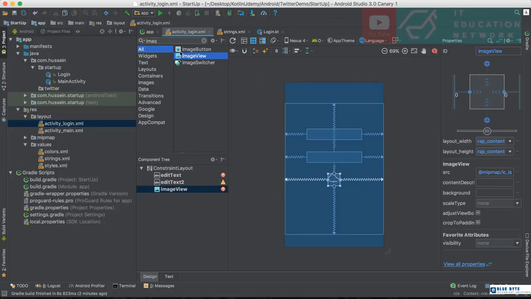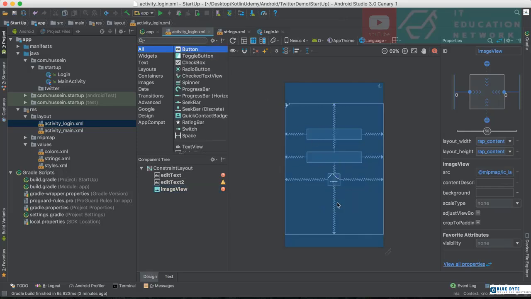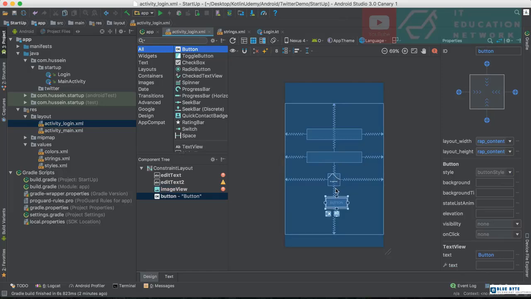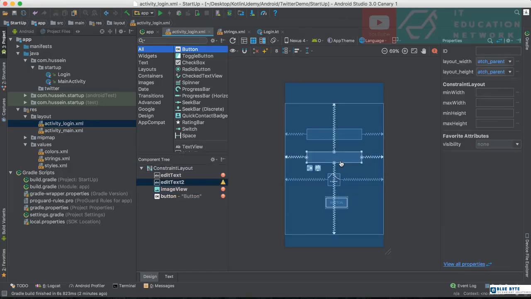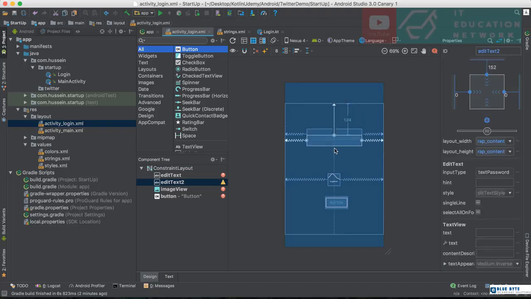I also need a button for someone who clicks login. So let me remove this one, select a button, and add it here. Wait, I see this one has this box. I don't need this box. I will fix this one in seconds. And this button, just add it, so he will add the thing I needed.